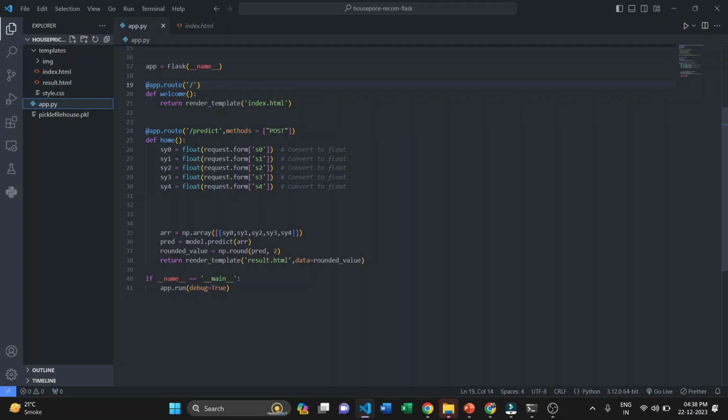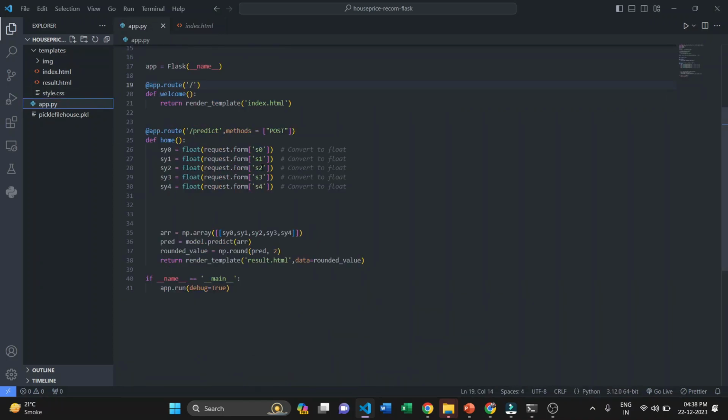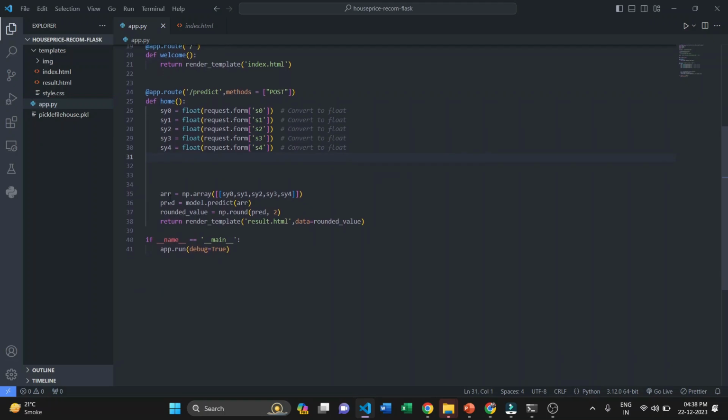With the help of the post method, we are getting the data from the index page. So you can see our data in the S0, S1, S2, S3, S4 form. These are our values. We are changing them to float values and storing them in SY0, SY1, SY2, SY3, and SY4. So this is clear for all. After this, we are storing them in array format with the help of the numpy.array function, in an array variable. So you can see these are our values in this particular array variable.